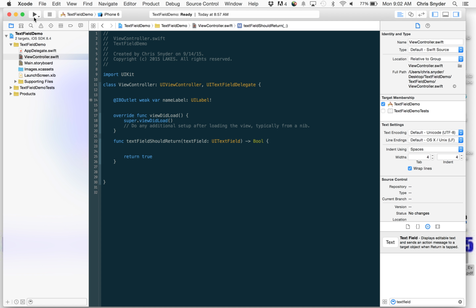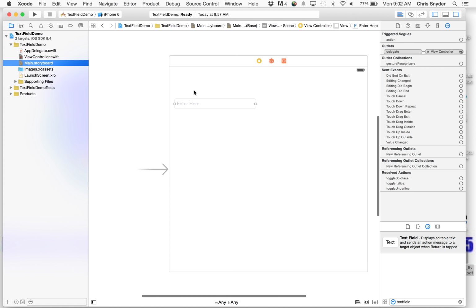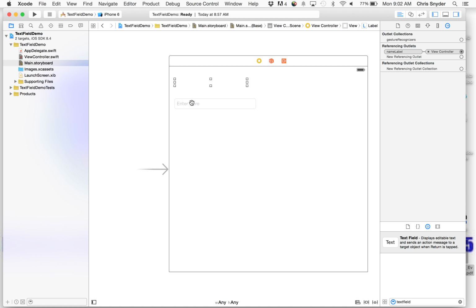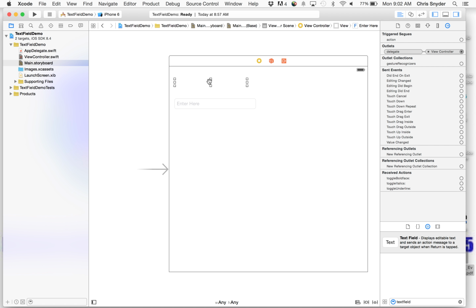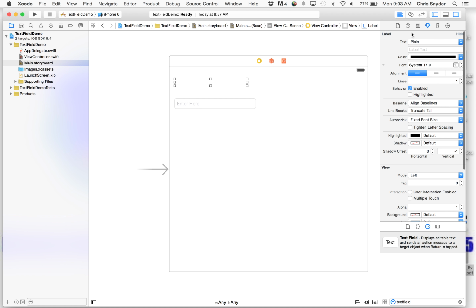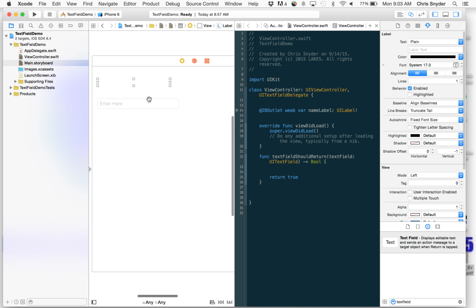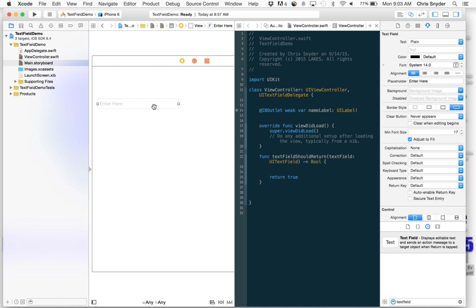So again, let's just go back to the beginning here. We put a label on our storyboard. We added a text field. We hooked our label up to an outlet. If you want to check your code here, we've got our label, which I've hooked up to this outlet called nameLabel. I've hooked up my text field to a delegate. And then I've added the text field delegate to the view controller to let it know that, hey, we need to communicate and use the delegate methods here. Okay, so now we're all set to go.